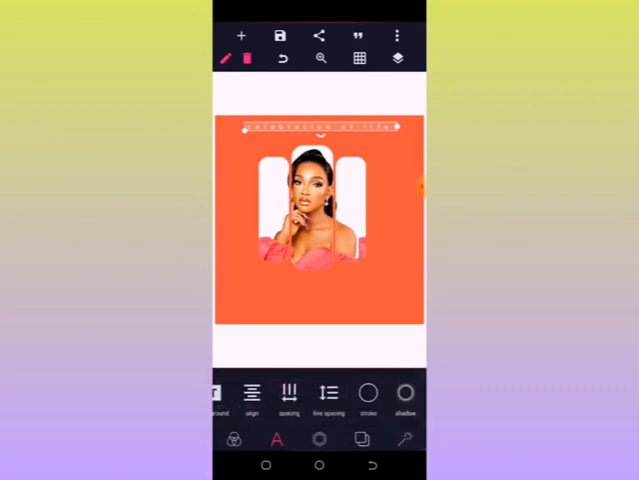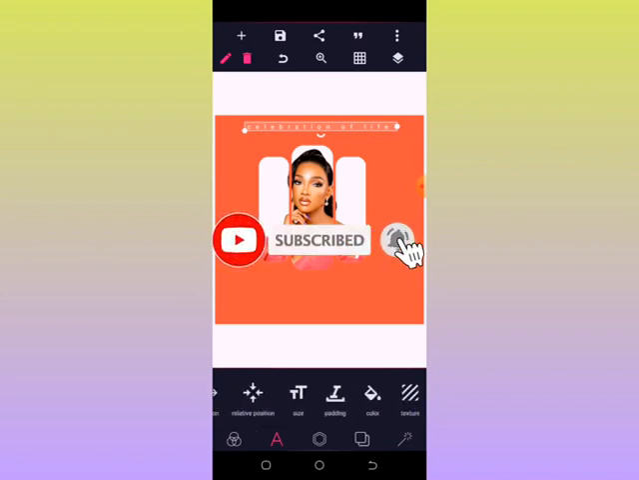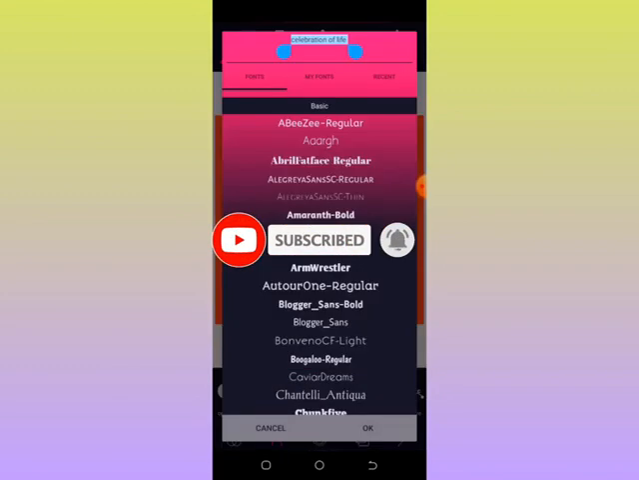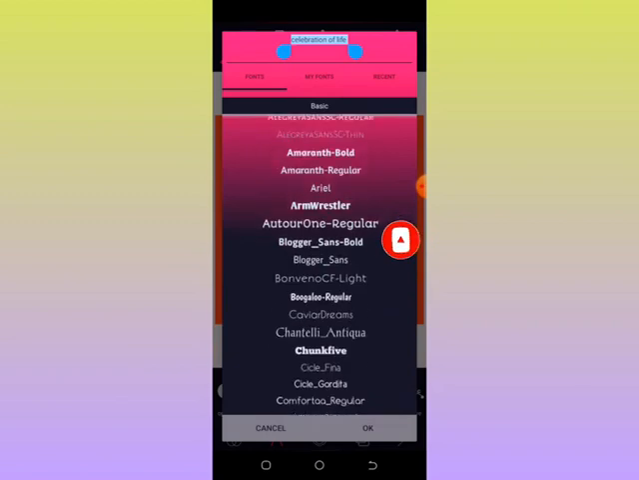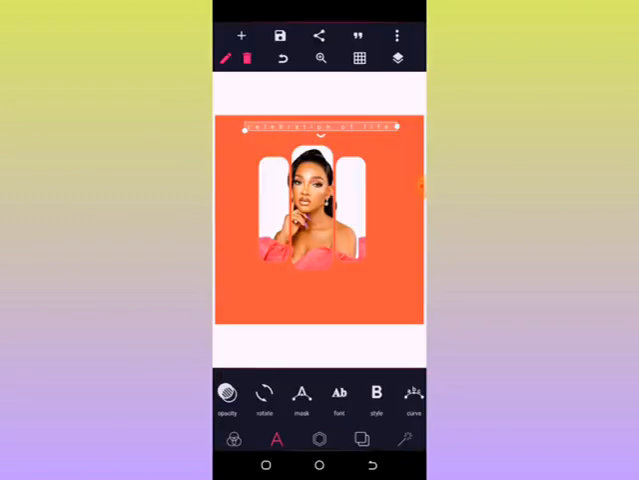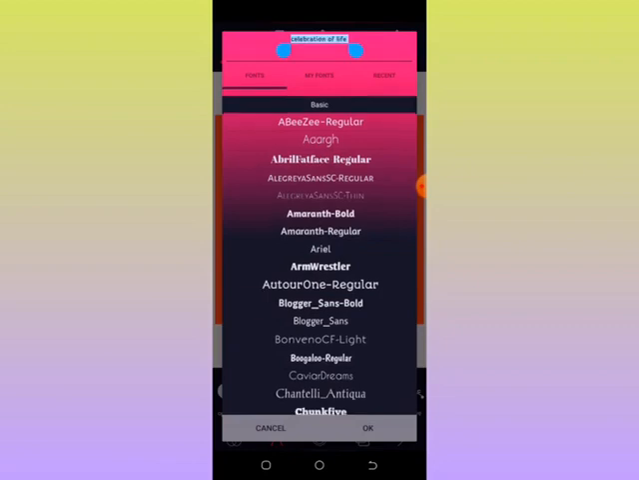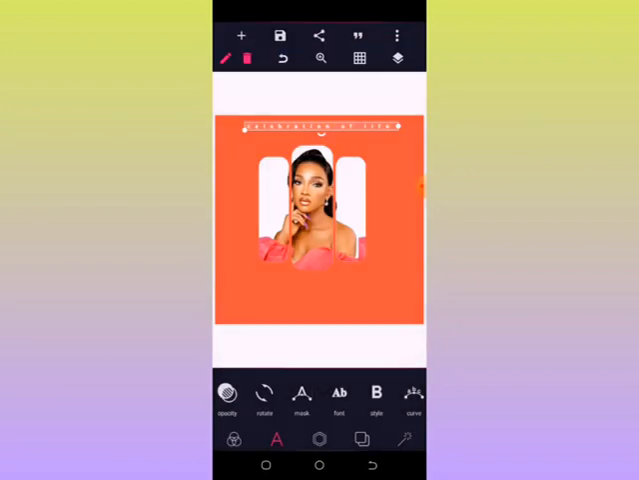All right, so I'll come over to where I'll choose my font. So I'll choose a font for that. So I'll come over here, I'll click on, so let me use this. All right, so we leave it here.